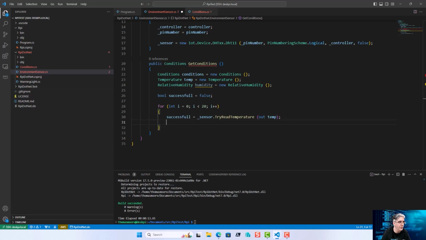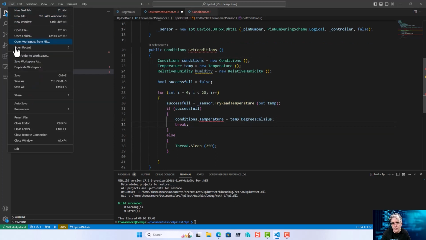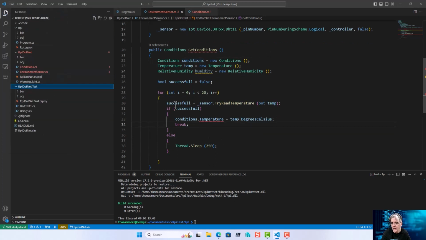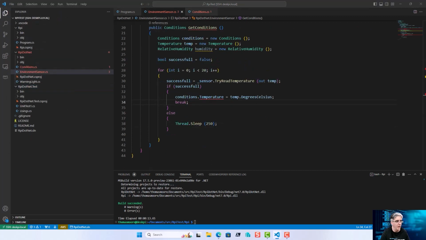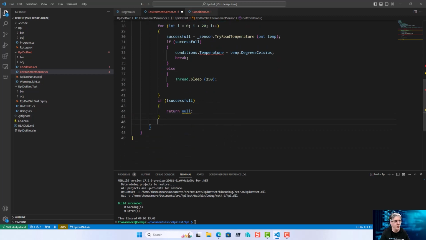And then what I want to do is have some basic error handling logic. On a successful read, I'm going to update the temperature. And on a failed read, I'm just going to sleep and try again. Now, if I get past all of those, if I've tried 20 times and it hasn't been successful, I'm just going to return false and write this up to an error condition.